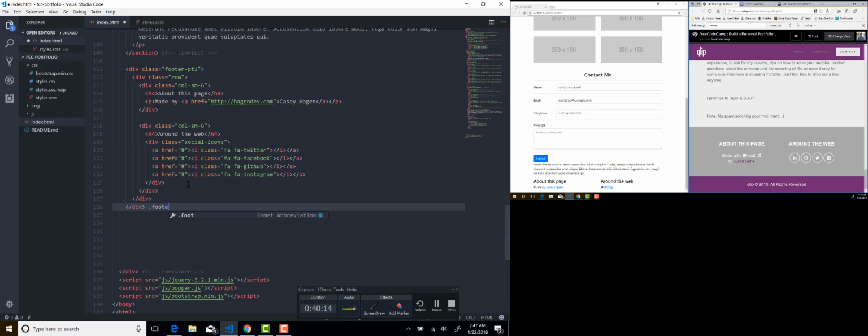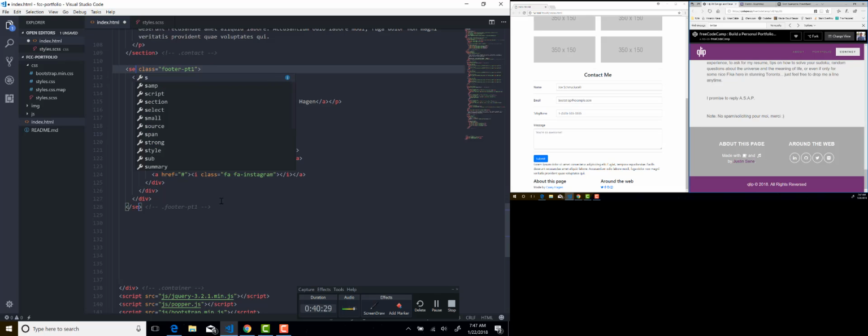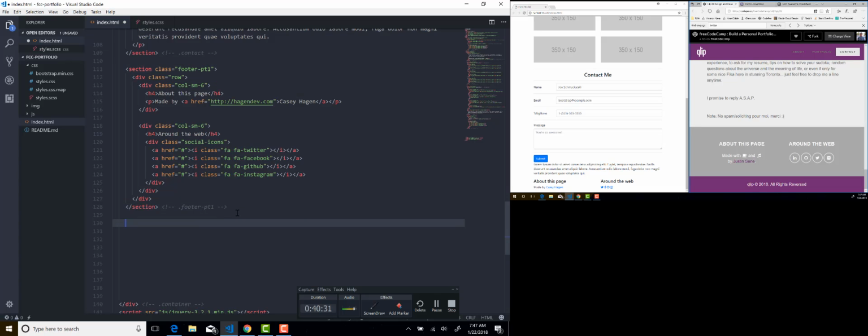And now, footer part 1. Ooh. Should be a section. How come you guys didn't say that before? It should have been a section. Footer tag part 2. Naming conventions. Ooh, I just read an article about naming conventions in CSS. That's pretty cool. Footer part. I don't know if I'm doing it right. Probably not.